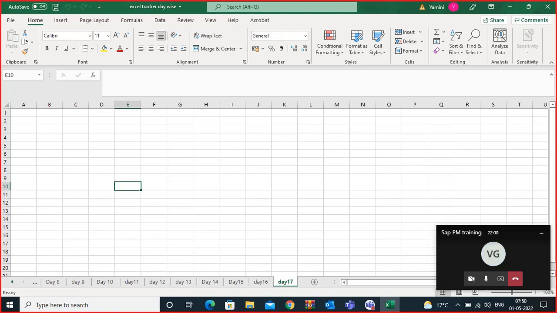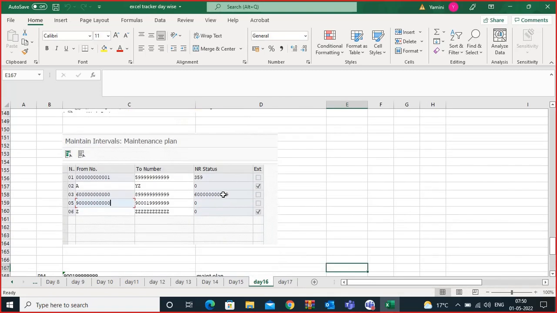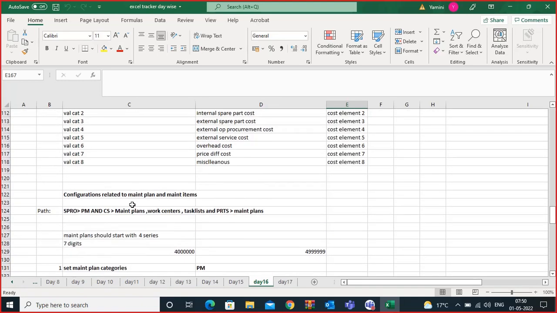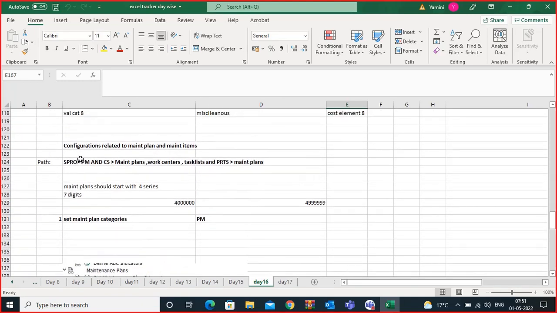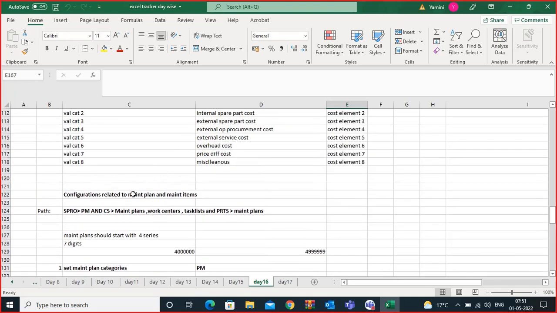Okay. So today is day 17. Yesterday we discussed the basics. This we will leave. This is an entirely different concept, the configurations related to maintenance plan and maintenance item. This is a different concept.